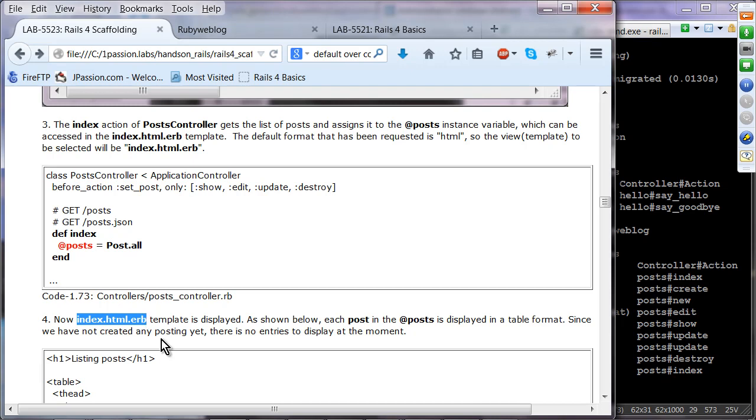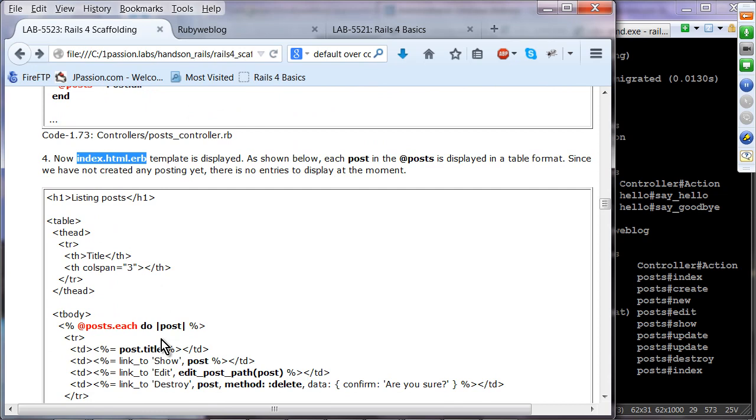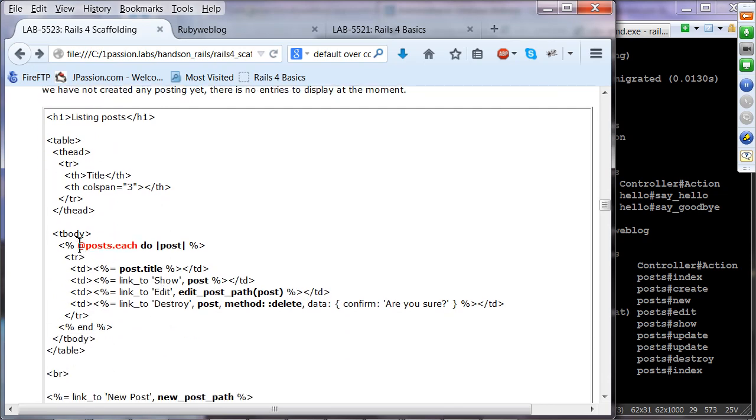If you take a look at the index.html.erb file, we are iterating over the posts. Remember the each method we learned yesterday? This is an array object, and we call each on it, and each post is going to be captured as the argument, and then we are displaying the post title and things like that.